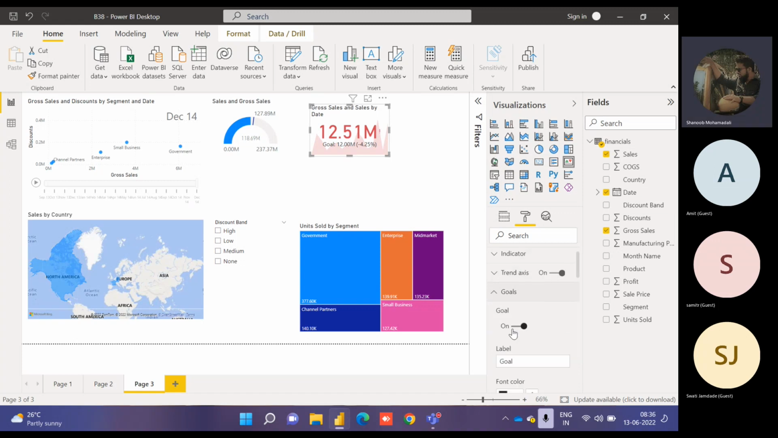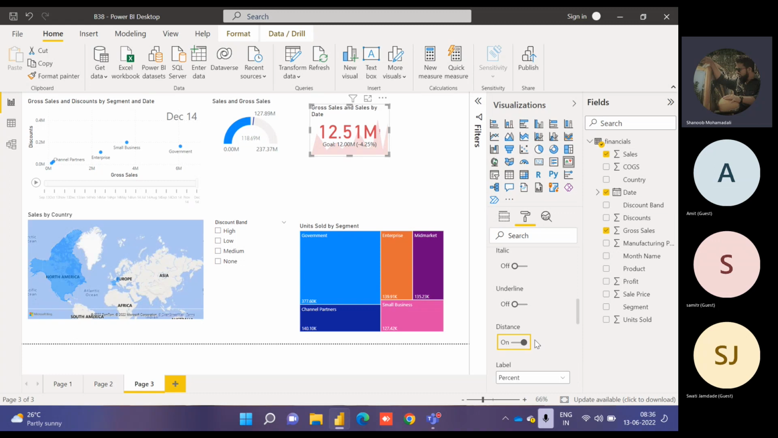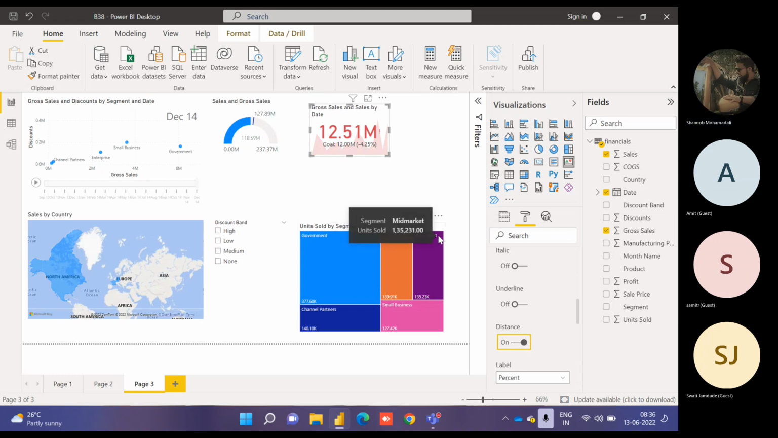Then you have the goals. If you don't want the goal name and the difference to be visible, just turn it off. You can also turn the distance off, so it doesn't show the comparison percentage. And the distance: if I turn it on, this is how it would display the data.